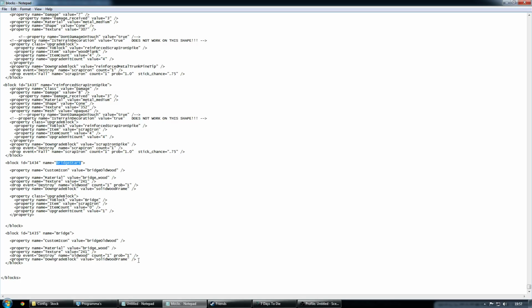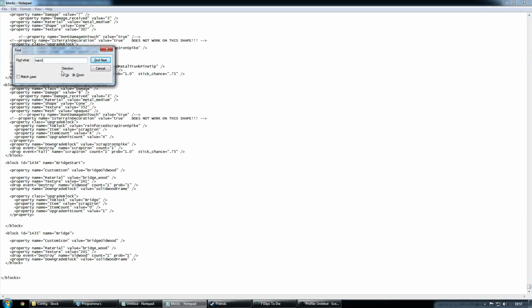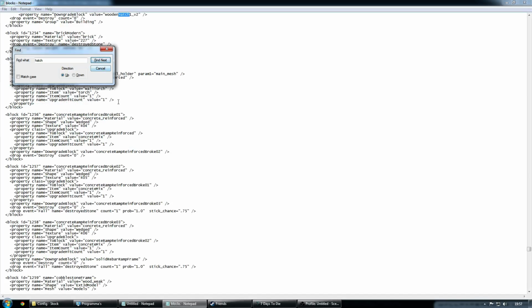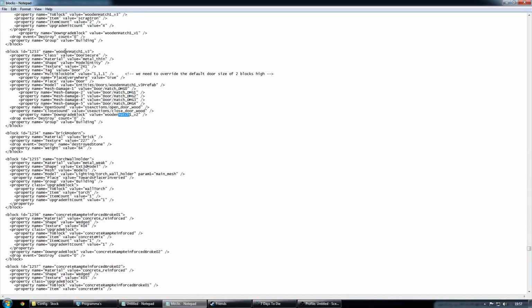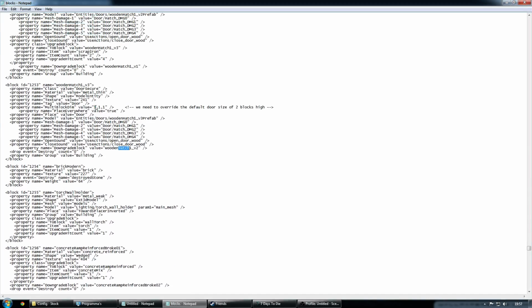Now because all we need to do now is turn this into a longer block, I'm going to the hatch. You might ask why the hatch, but it'll be clear soon enough. This is the wooden hatch, and there's a text over here.